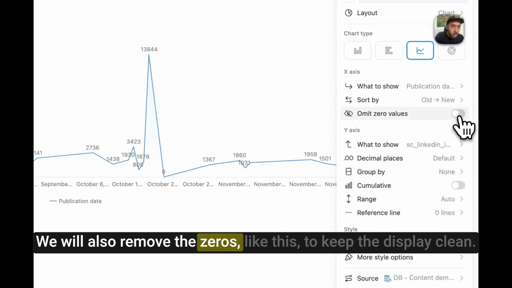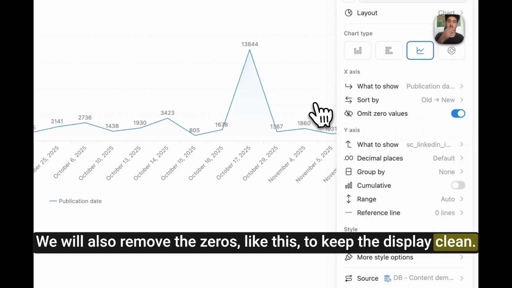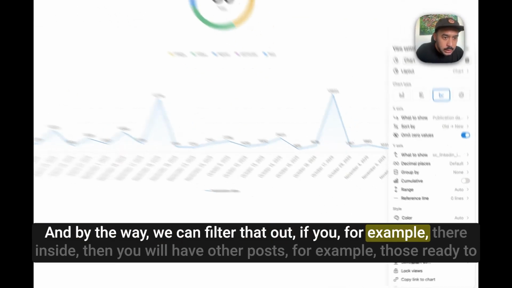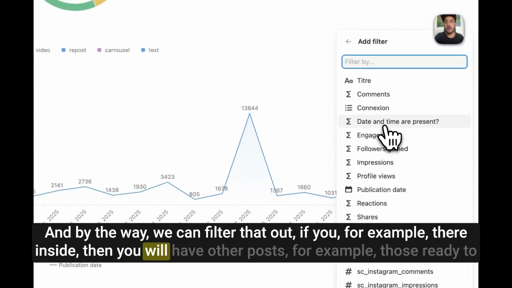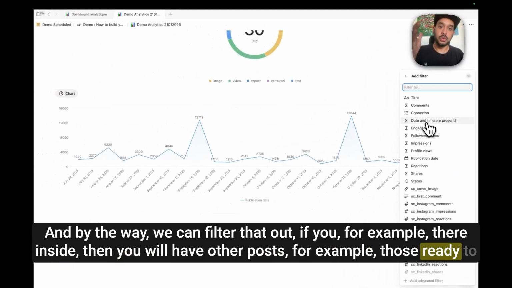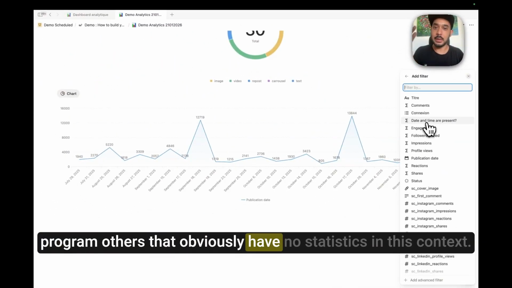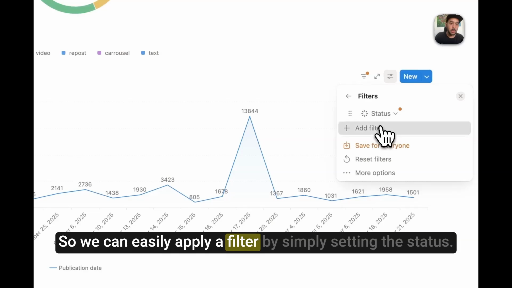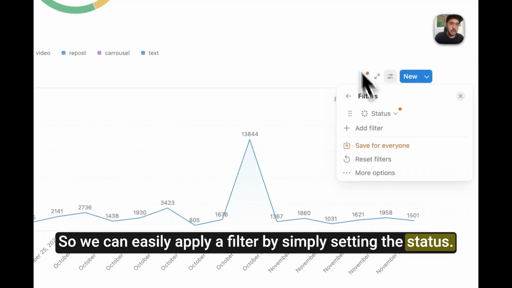We will also remove the zeros like this to keep the display clean. And by the way, we can filter that out. If, for example, you have other posts in there, such as those ready to be programmed, they obviously have no statistics in this context. Well, if you want to remove them altogether, we can easily apply a filter by simply setting the status.